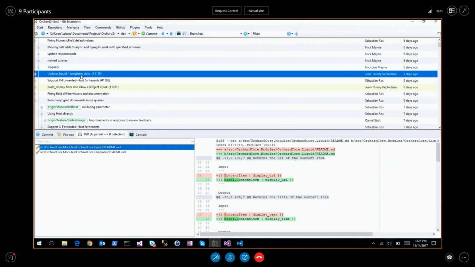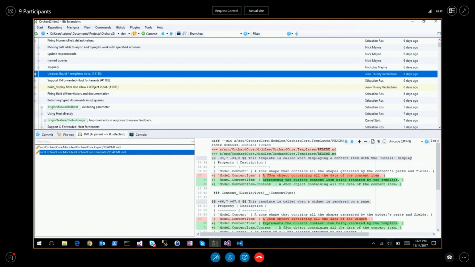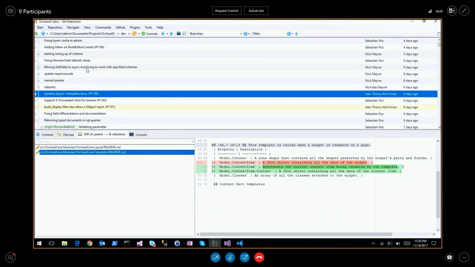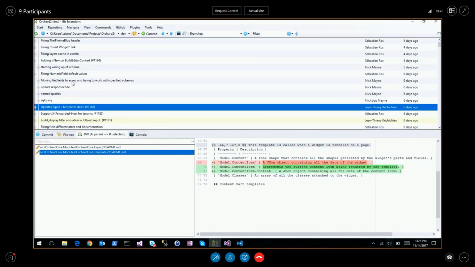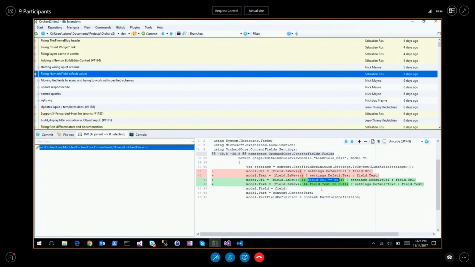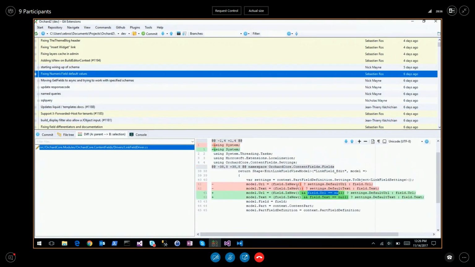So, update liquid template docs, so updating the documentation, which was wrong. This is a Nix branch, so I will just jump there. Fixing numeric field default value. So default values were not working. I tried to fix it by checking the nullability, but Jean-Thierry made me realize that it was wrong.